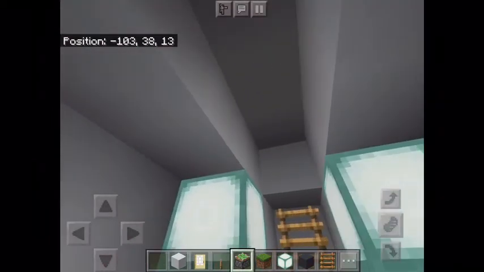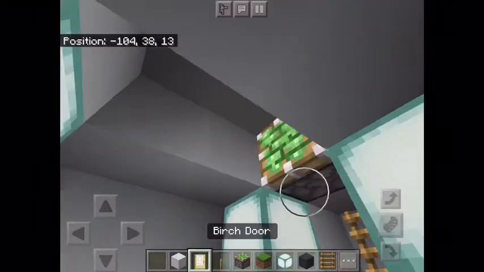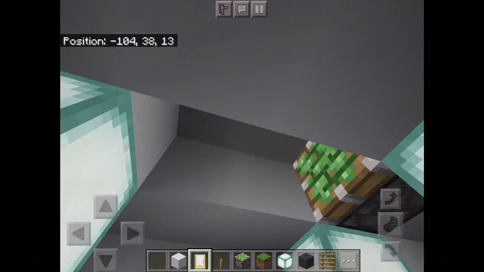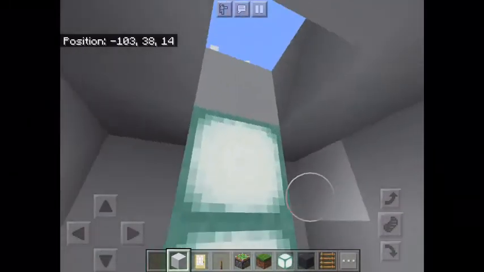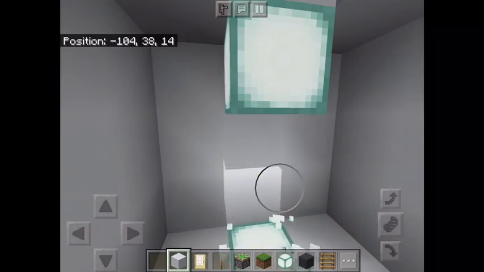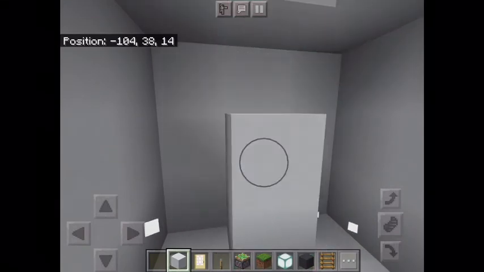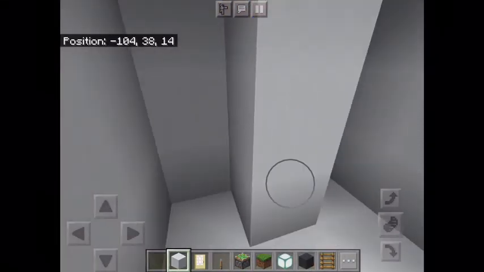Then, in that top space where you have a bit of a space, place 1 sticky piston facing towards the back of the build, then one white concrete on top of it. Then the next block, break the top block, so there's a sky.